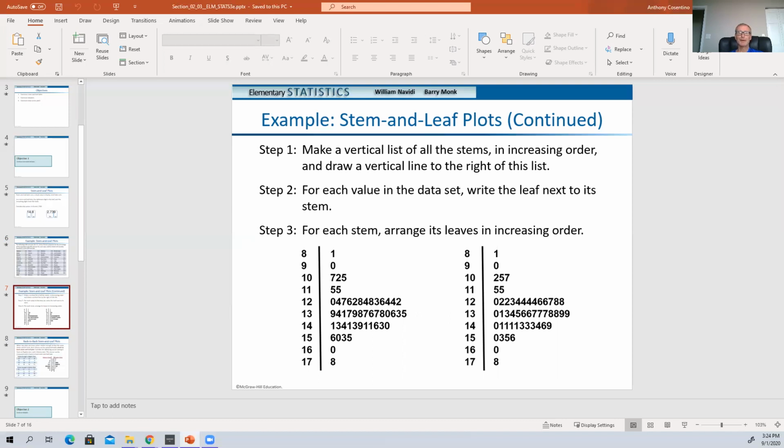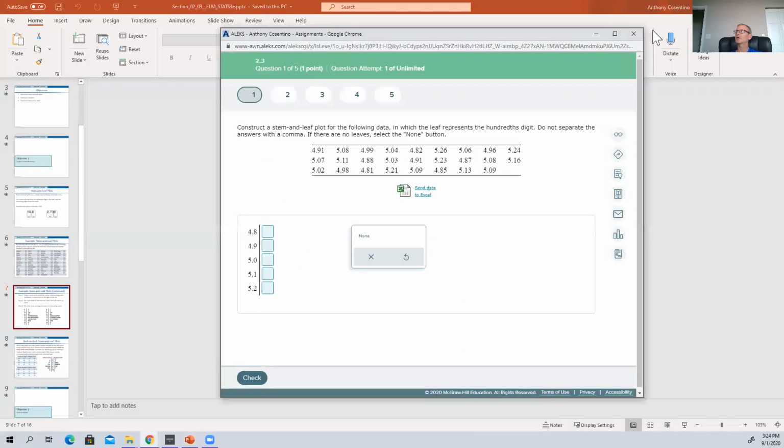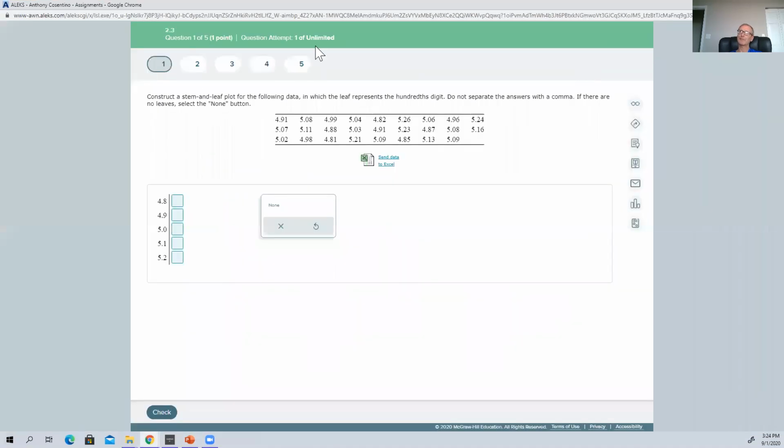Let me show you something that's kind of cool. Here I am going to pull up one of your homework assignments in this section. There's only 5 problems in section 2.3. As you can tell, I don't think it's as important as the other ones. But here, let's take a look at how to generate the stem and leaf plot given these categories.